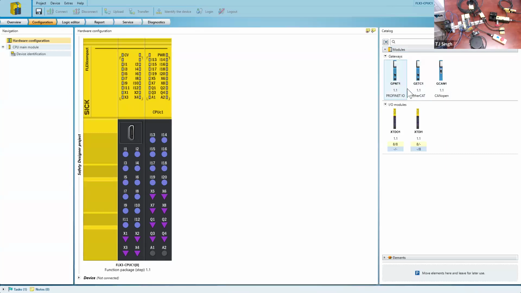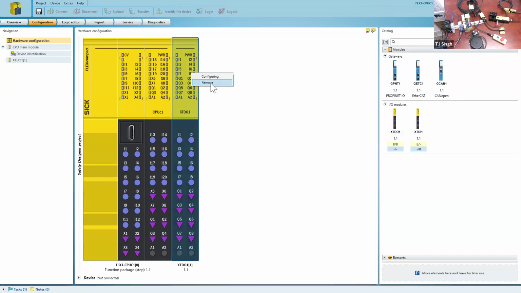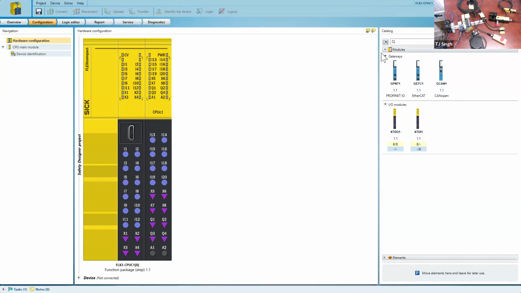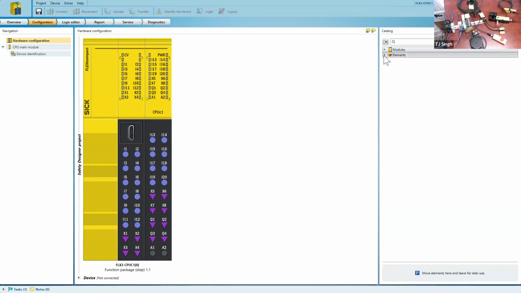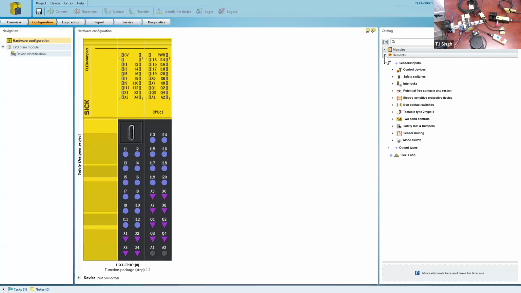If you want to do it over Profinet, send it to your PLC, or EtherCAT as well as CANopen. And if you have more inputs and outputs, then you can also add and drag and drop those if you want to have more functionality. In our case, we're just going to use like 3 inputs. Once you have the hardware, the next thing is elements.